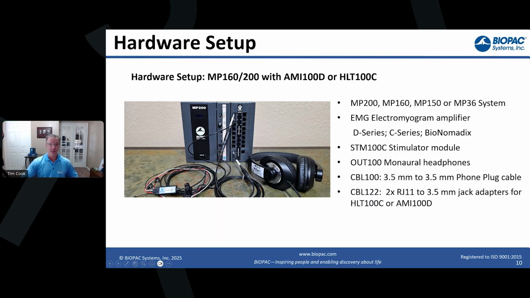In terms of hardware setup, again, it's relatively simple. We can utilize really any of our systems for this: the MP200, and of course, many of you will have an MP160 or even an MP150, and also the 4-channel MP36 system, both the research version with AcqKnowledge or the student lab version with the BSL software. Any of the systems can be used for that. So in terms of hardware, that's all that's needed, along with an EMG amplifier.